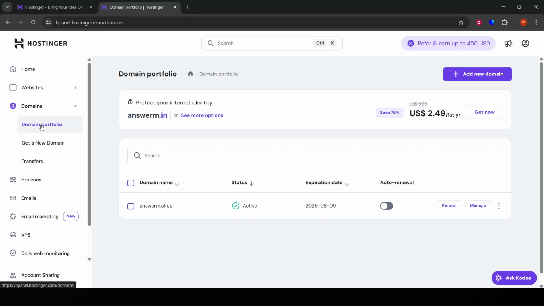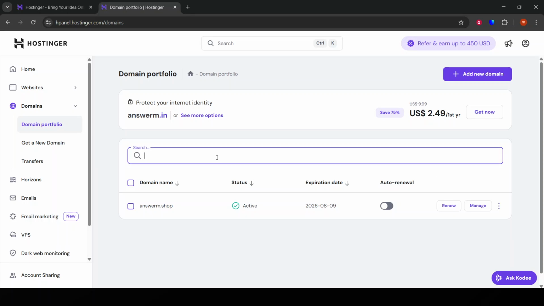Once you're in your list of domains, go ahead and find the specific domain you wish to cancel. If you have multiple domains, take an extra moment to ensure you're selecting the correct one. Accuracy here is key to avoid mistakenly canceling a domain you might want to retain. It's a good practice to double-check the domain name and expiration date to confirm it's the one you intend to let go.